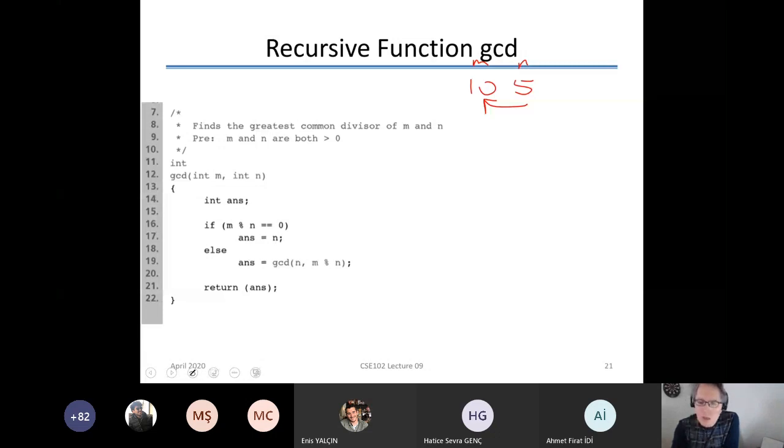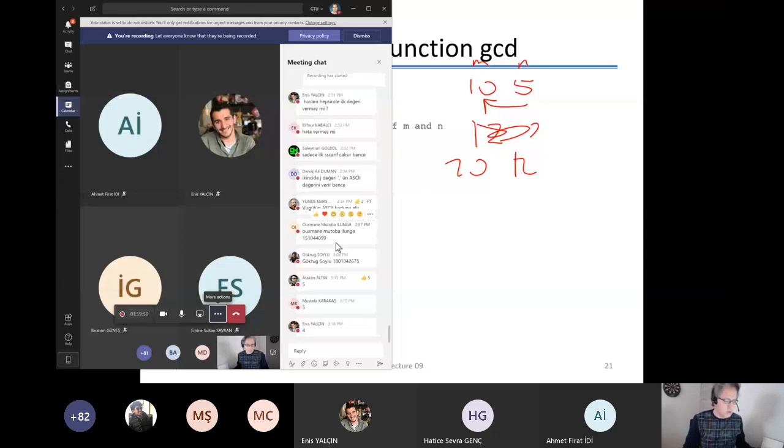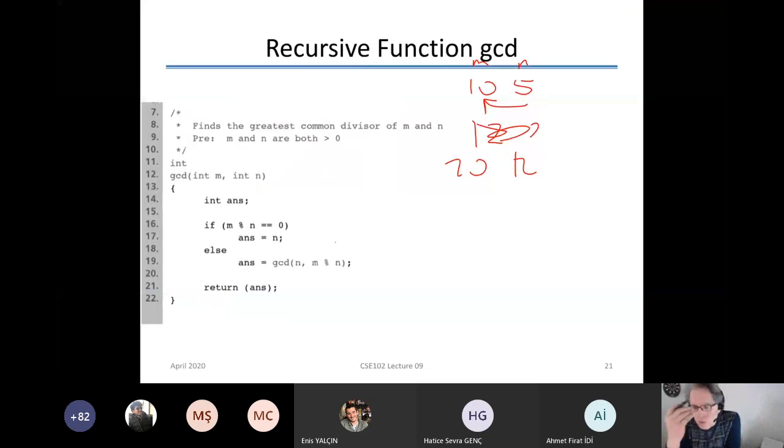For example, let's say 20 and 12. What is the greatest common divisor of 20 and 12? Someone? 4. All right, good answer. So how are we going to do this one? If this number doesn't divide this number, then what can we do? We can look at this thing.